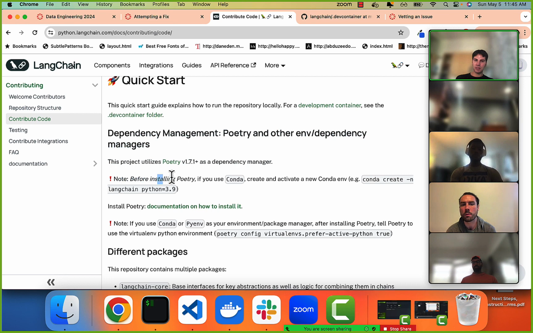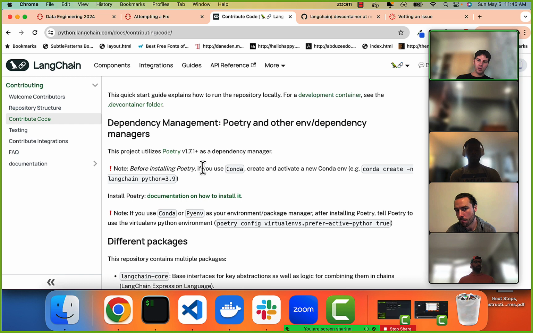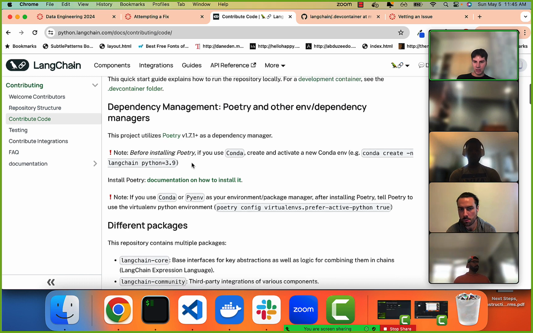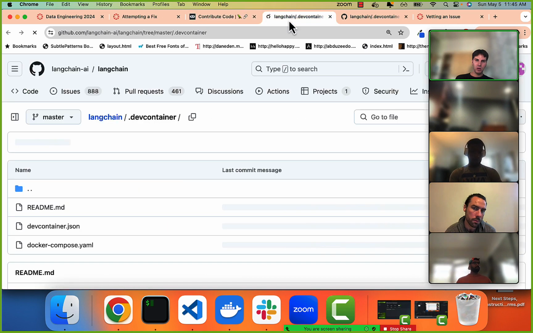It does require Poetry. So if you end up having an issue with Poetry, maybe first try getting Poetry installed locally on your computer to see if you can debug that. Maybe that's a technique. For me, okay, how to run the repository locally? Let's do the development container, so see the .devcontainer folder.